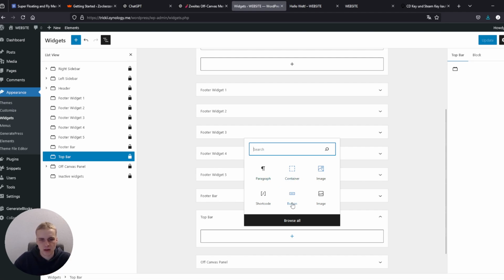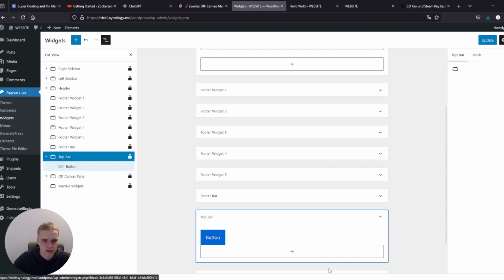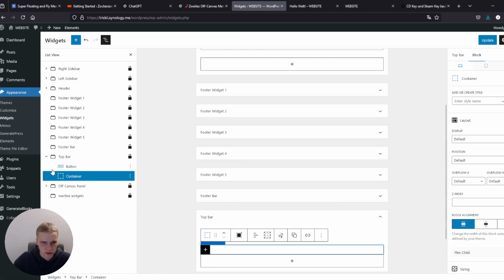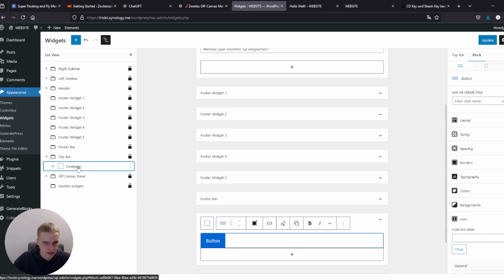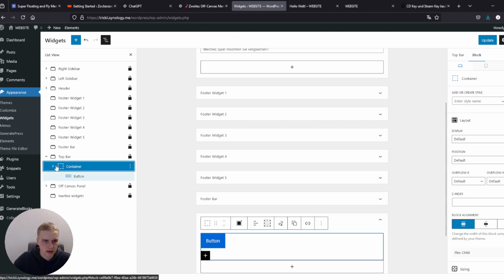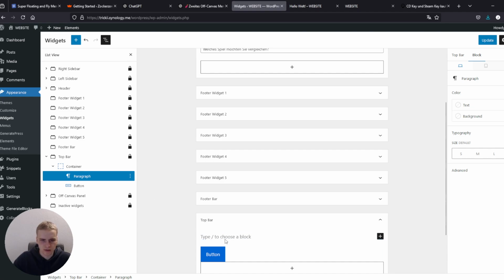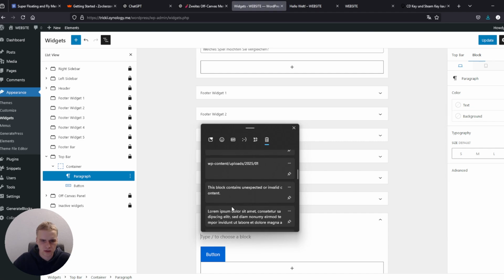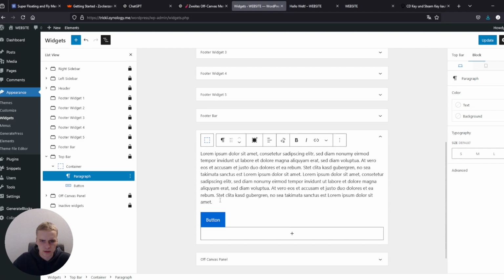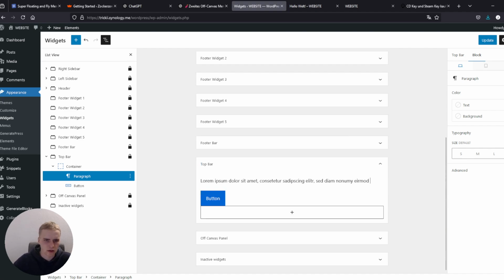So if we want to put, for example, a button inside, of course we want to have it flex, so we will do this one like this, and putting it inside the container. And also inside the container we want to have a paragraph, so let's just put some lorem ipsum inside here. Here should stand something like free shipping or anything. I have no idea. So let's just do that.